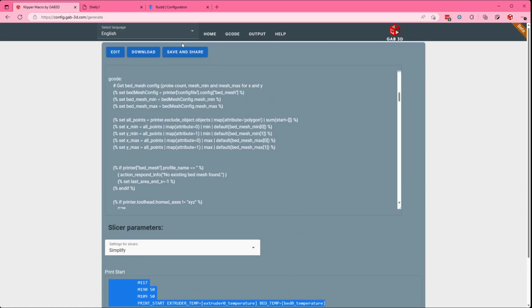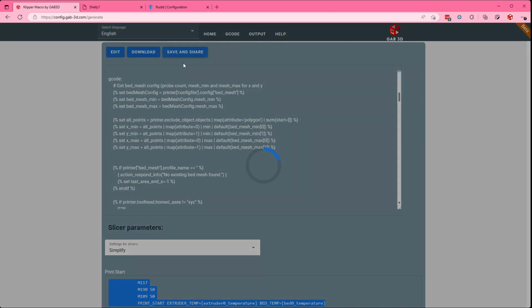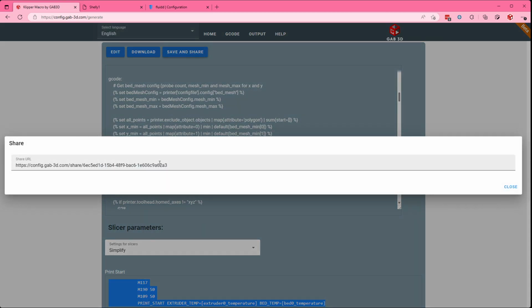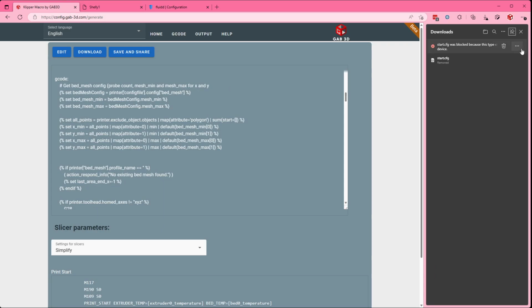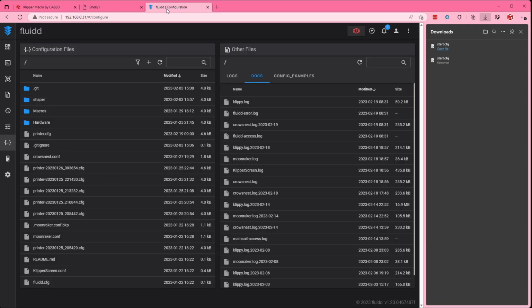Nice. Now you can save this macro and share it with your friends, with your community, so you can talk about your print start G-code and receive comments, improve it, and you can download it. So you download the file, you select keep on the browser, and here you have it downloaded, and you can go in Fluidd or Mainsail and upload it.